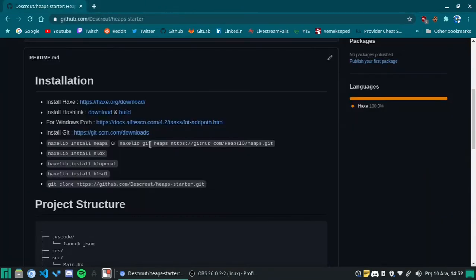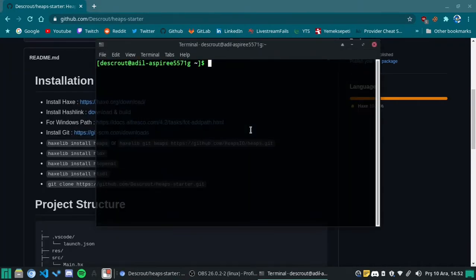So, after you installed Heaps, let's test it out. Open a terminal and type heaps --version. If you get a version, congratulations, you successfully installed Heaps. If you get an error, however, you should restart your computer and try it again.